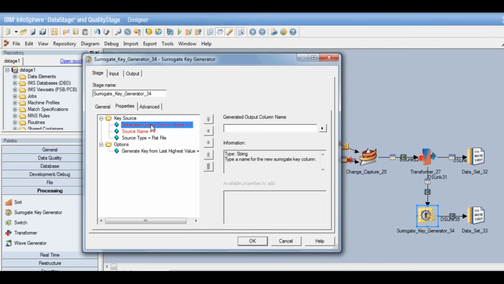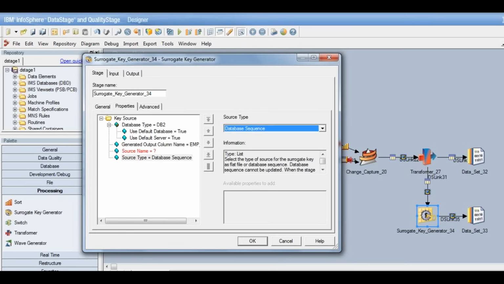The basic properties that we need to fill: what will be the output column name. The output column name should be the same as the surrogate ID column in the table. So this is my employee ID. Now what is my source type? Source type can be a flat file or a database sequence. If you give database sequence, the control will be in the hands of the database. Most of the time, the control should be in the hands of Datastage. So we'll define a flat file. We'll not go for database sequence.